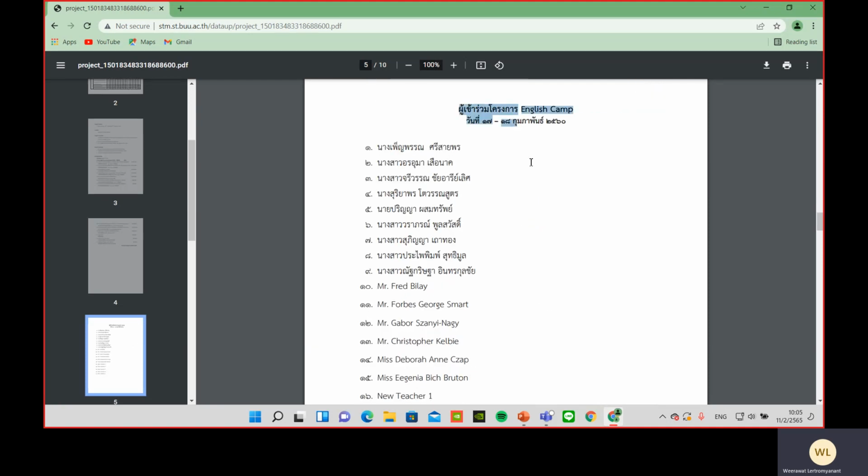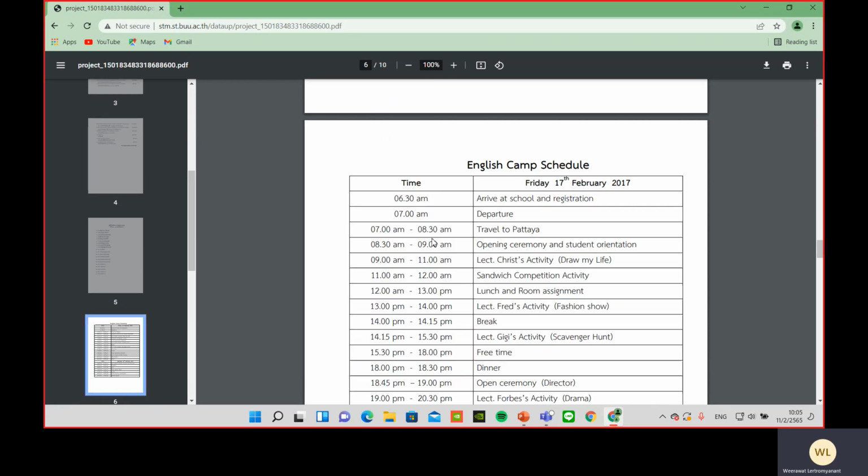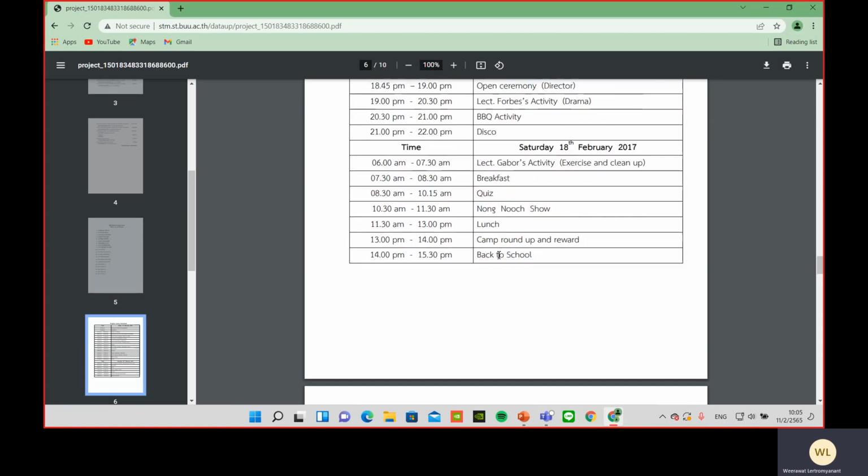And this is the names of the people who get involved in this project, to be the participants. And they give the schedule as well. They are going to do an English camp to help improve English skills for children, or the students. Okay.